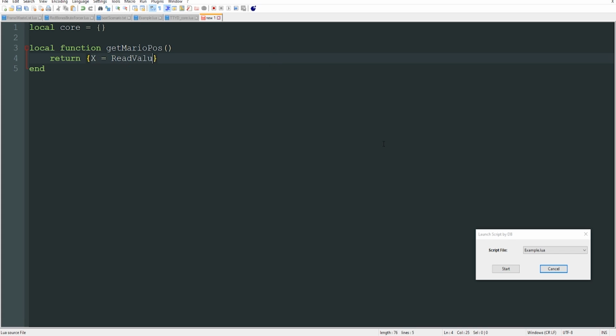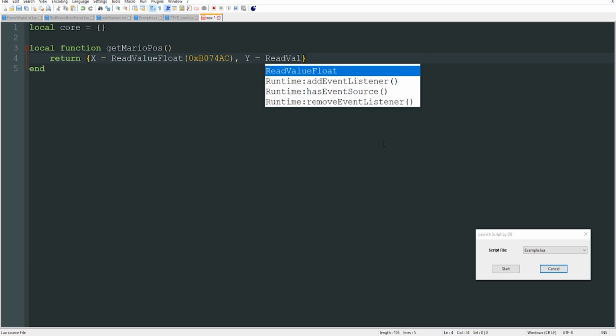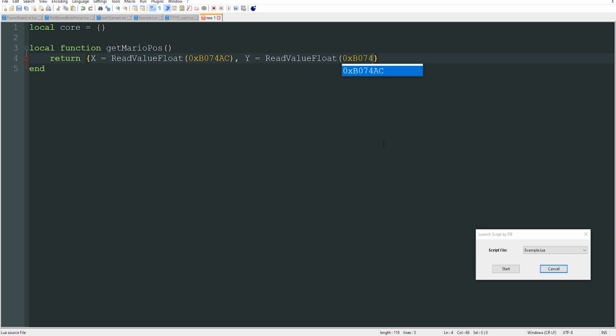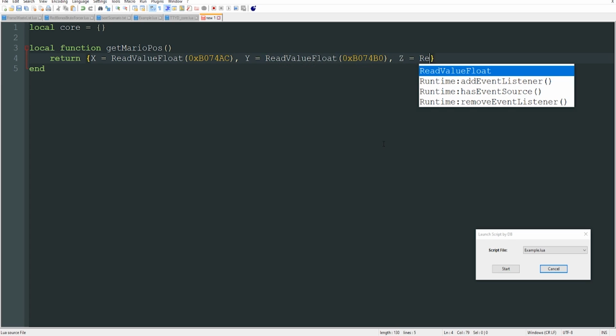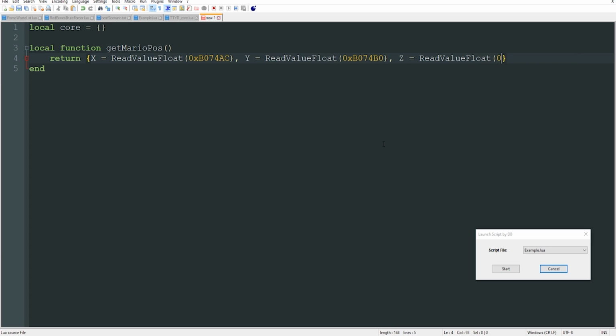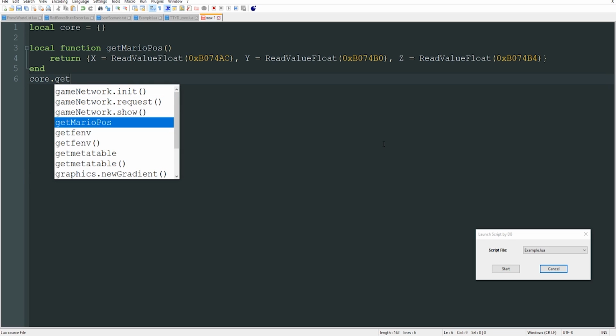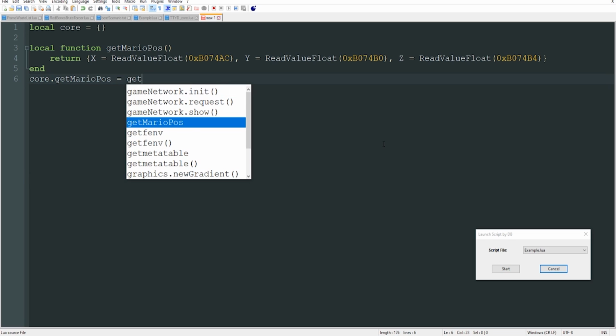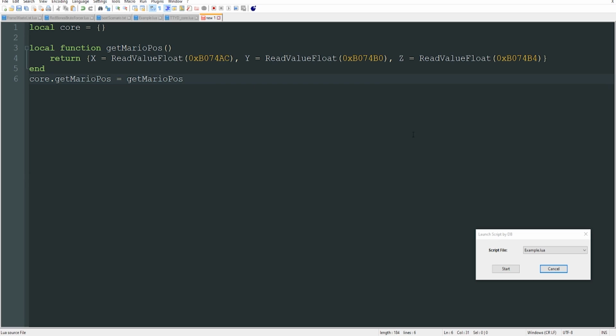X is equal to readValueFloat 0xb074ac, Y is equal to readValueFloat 0xb074b0, and Z is equal to readValueFloat 0xb074b4. Lastly, in order to add this function to the table that will be sent to any scripts that want to use this function, we need to add core.getMarioPos equals getMarioPos. Make sure that the name after the equal sign is the same as the function name.